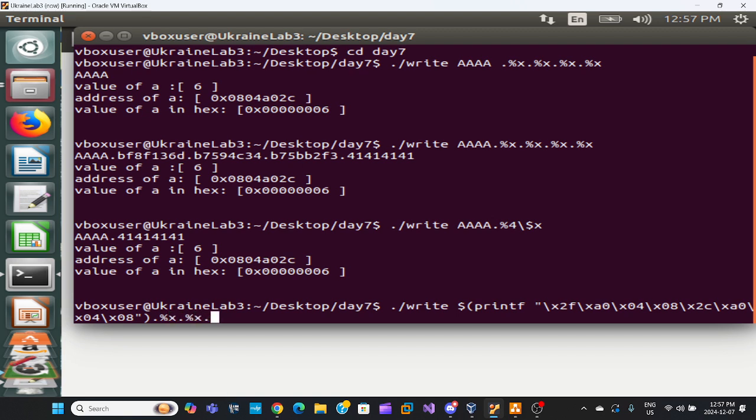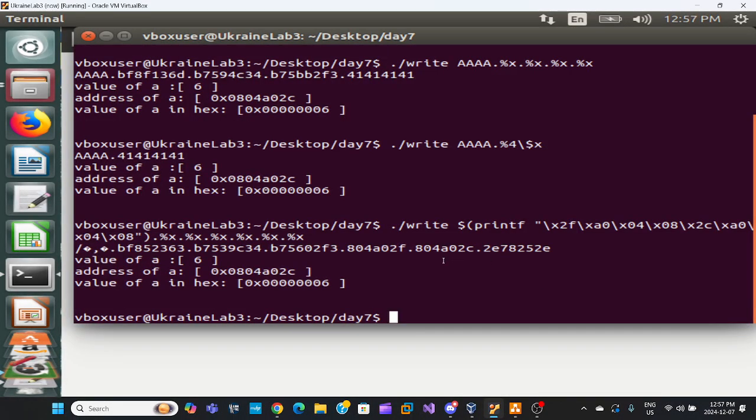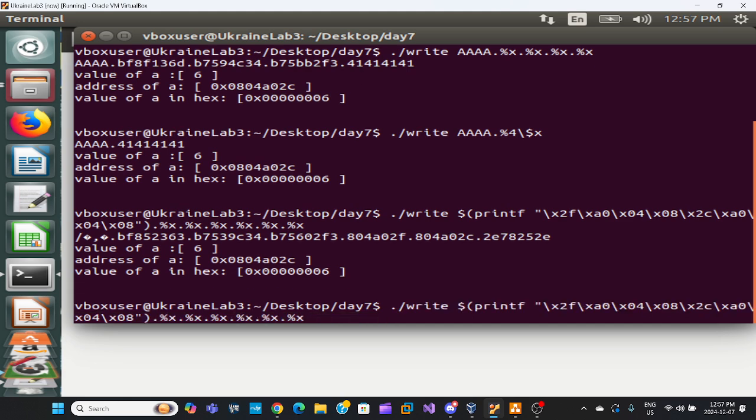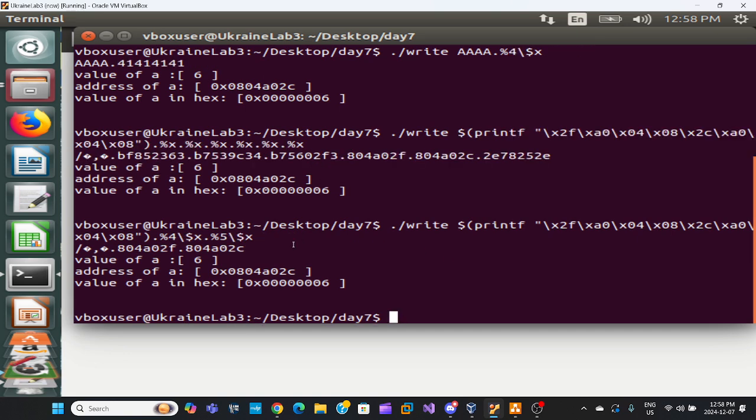Let's put those into our stack program and see where they pop up. Let's have a look at 6 places on our stack. As you can see, 804A02F and 804A02C are right here, at the 1st, 2nd, 3rd, 4th, and 5th parameters. Let's have a look at the 4th and 5th parameters by themselves, and let's do the same for the 5th parameter. Here are our 2 addresses right here.